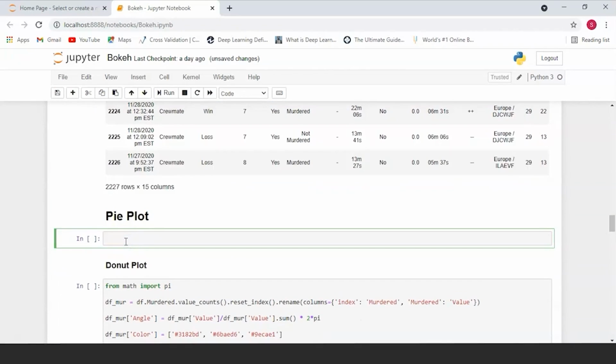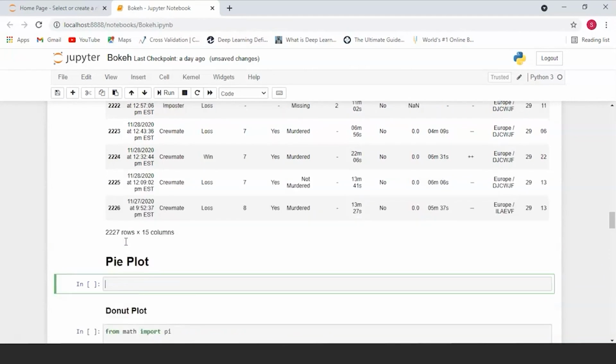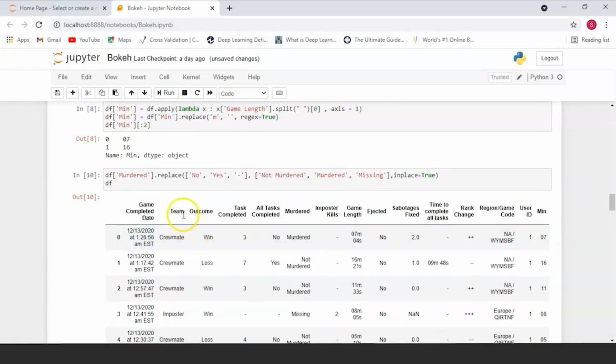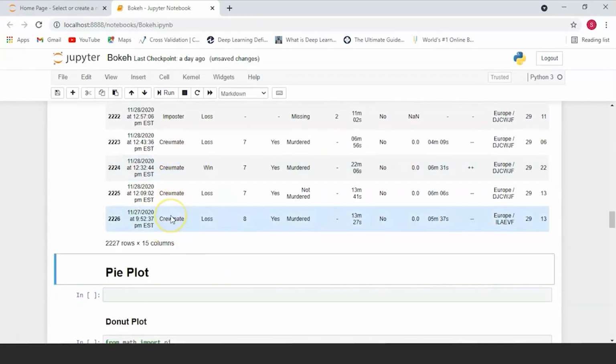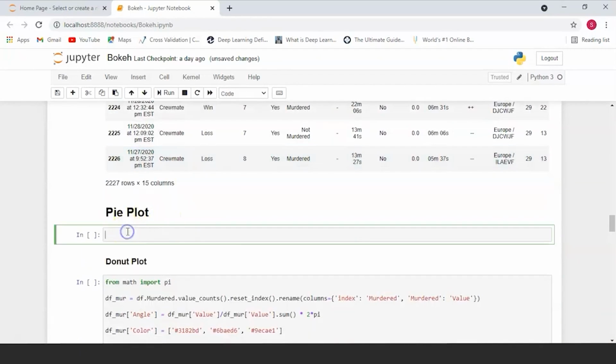So now let's see how we can plot a pie chart. The first thing that we're going to be doing is getting the total value counts in our team column here. So we're going to be plotting a pie chart with the help of this team column, and we're going to be getting the value counts of each unique value in the team column. You can do this with the help of the value counts function that Pandas data frames provide us with.